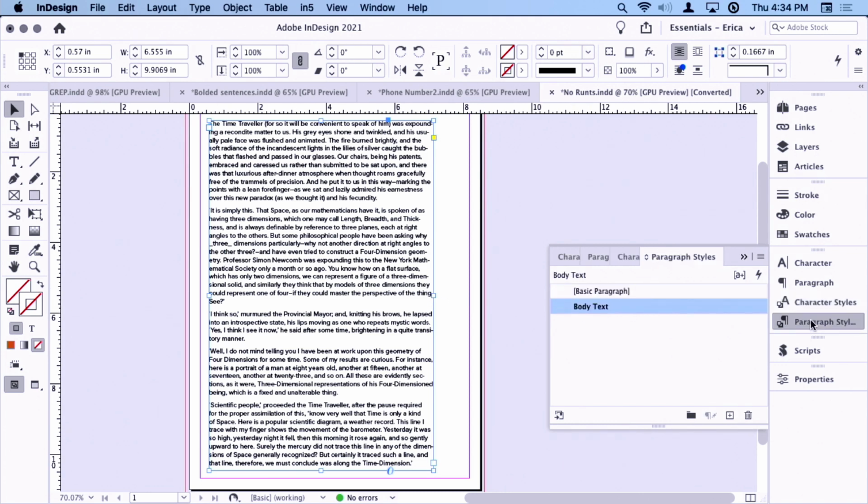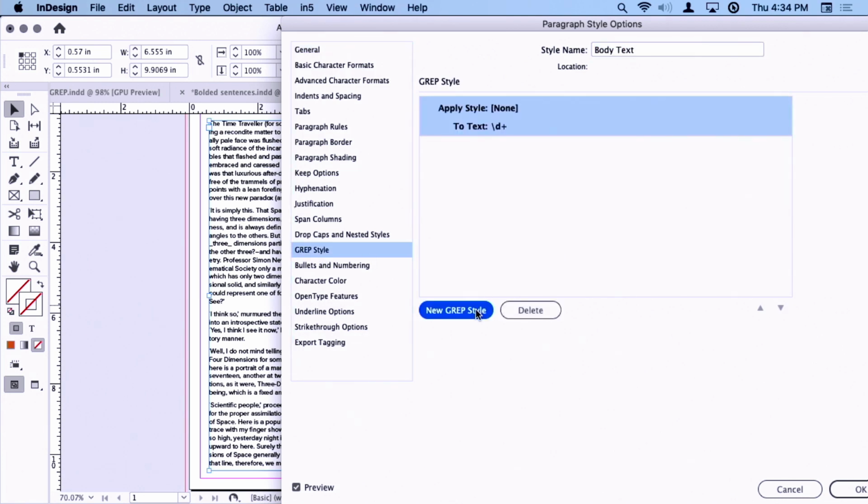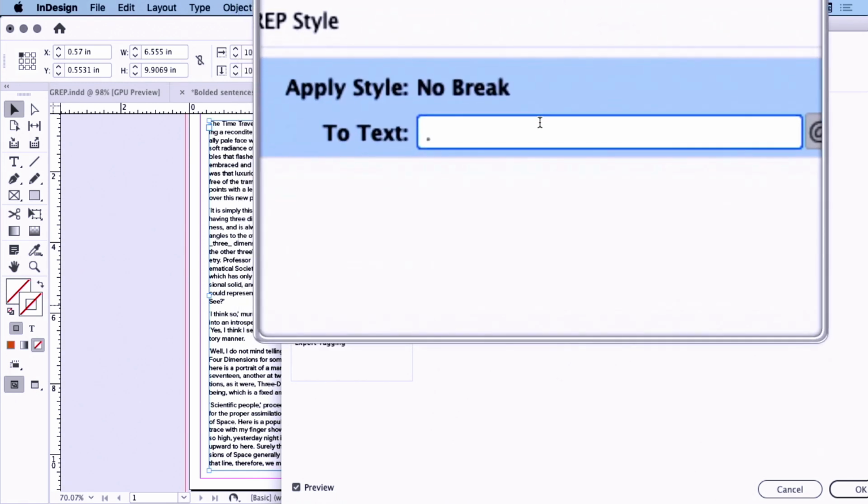So let's go ahead, and the paragraph style and the body text that's applied, come over to GREP style, and we'll do new GREP style, and we'll apply that no break to any character, which is any character? Dot, very good. So any character, and then I'm going to put 10. So I want it to apply to the last 10 characters at the end of a paragraph. So character, 10 times exactly, or whatever, let's do 12.